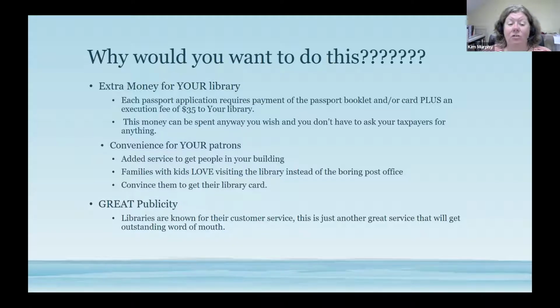And then, of course, this also rolls into it's good publicity. It's a good customer service thing. It's a nice service that we can provide to our community. So it's just a nice thing to do if you can get approved to do it.